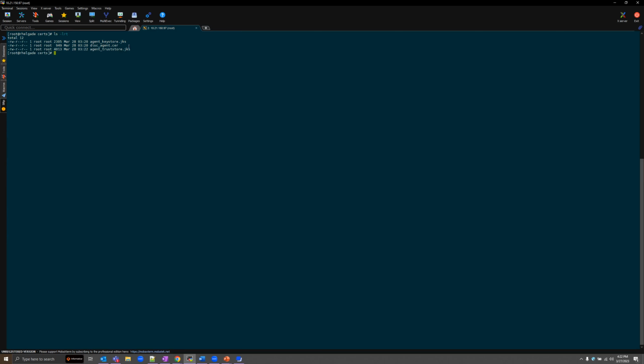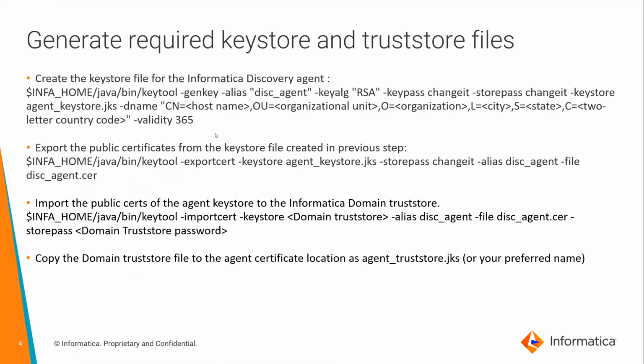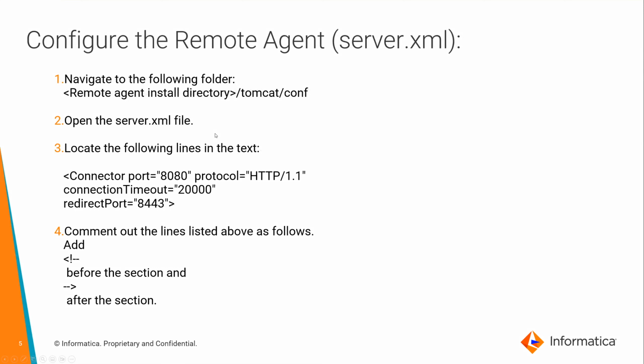So at the end of it, you will have the Keystore file and the truststore file as well. The next step would be to configure the server.xml file. First, you would need to navigate to the remote agent installation directory, which is the directory in which we extracted the files from the zip file. Under this directory, you would need to traverse to tomcat-conf. You open the server.xml file.